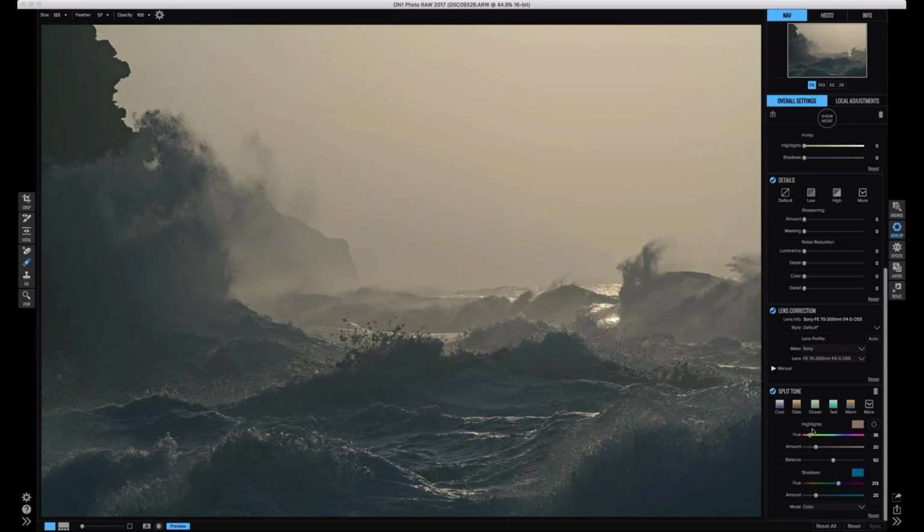So we'll go to our highlights here. We'll just click that little box and we can drag this little thing around and get more of a yellow orange color cast here, like so. And then we can play with the slider here, make it brighter or warmer. But I want to make the effect pretty obvious here. So I'll bring it up somewhere around here.